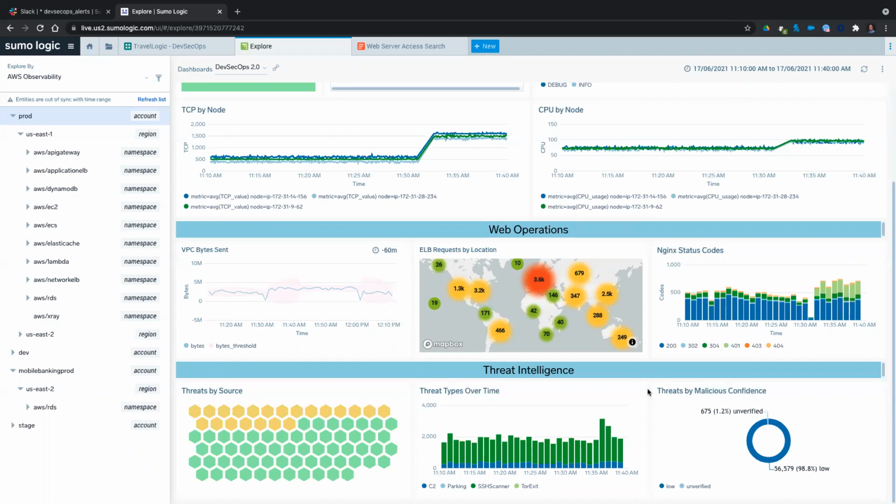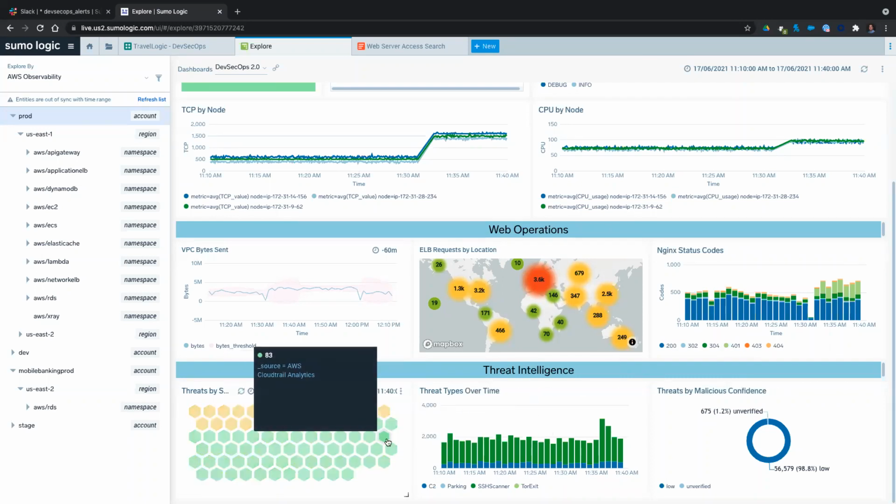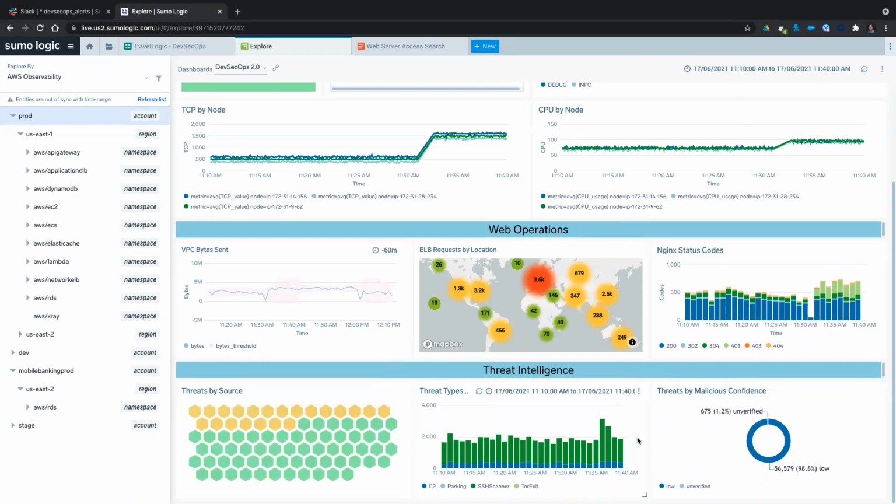And then down below, we don't seem to have any security threats that are out of the ordinary, but most of them are either low, or in this case, there's a few, about 1% that's unverified.